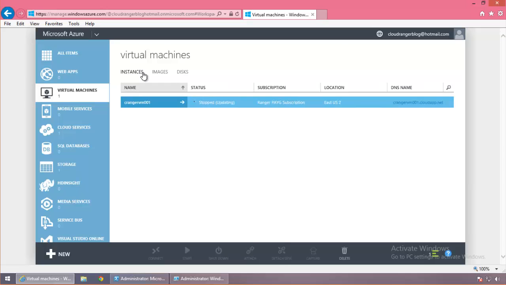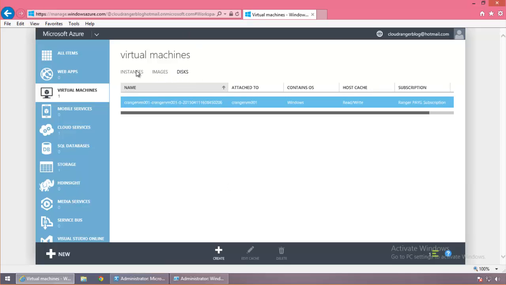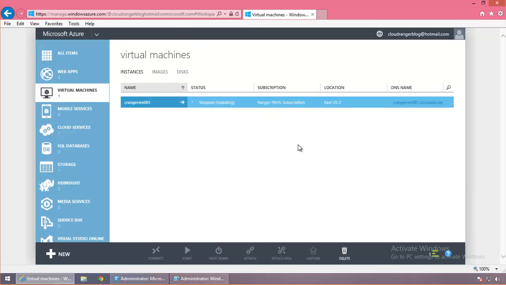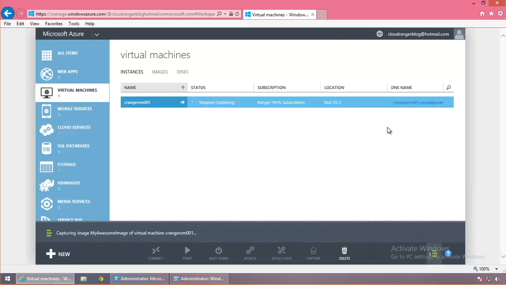If you look at the instance over here, it's stopped and it's updating. In images, you can see that now we have an image called my awesome image. This is a custom image we are working on, and it's going to do a bunch of stuff in the back end while this image is being created. So let's pause this and get back once that's done. You can see in the back end, it says capturing image from the virtual machine, this one. It's actually telling you exactly what it's doing at this point.